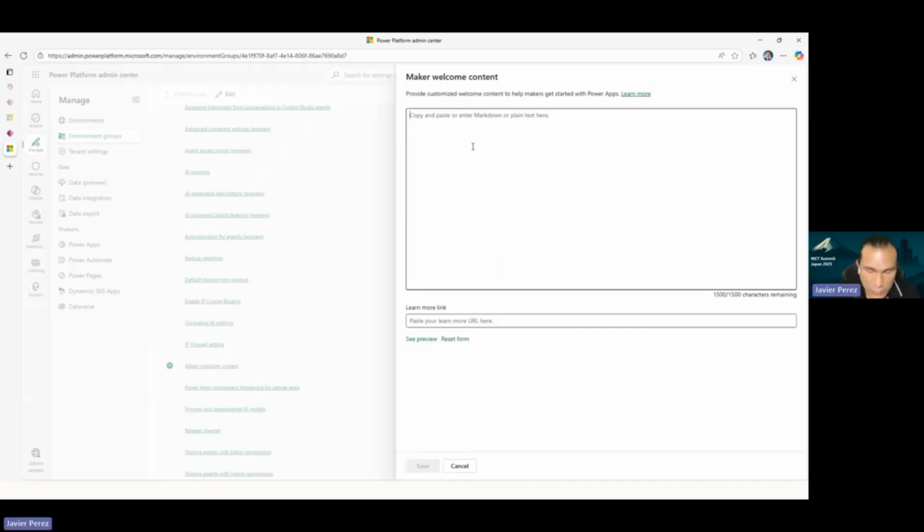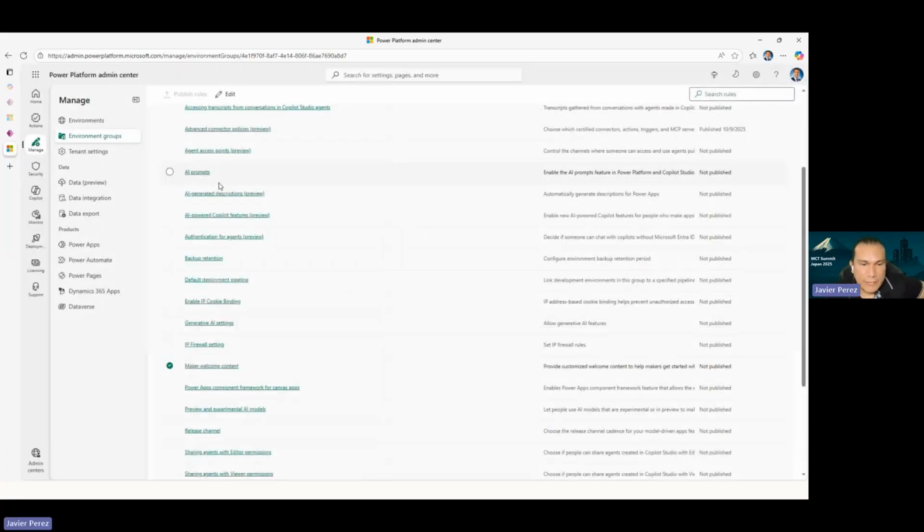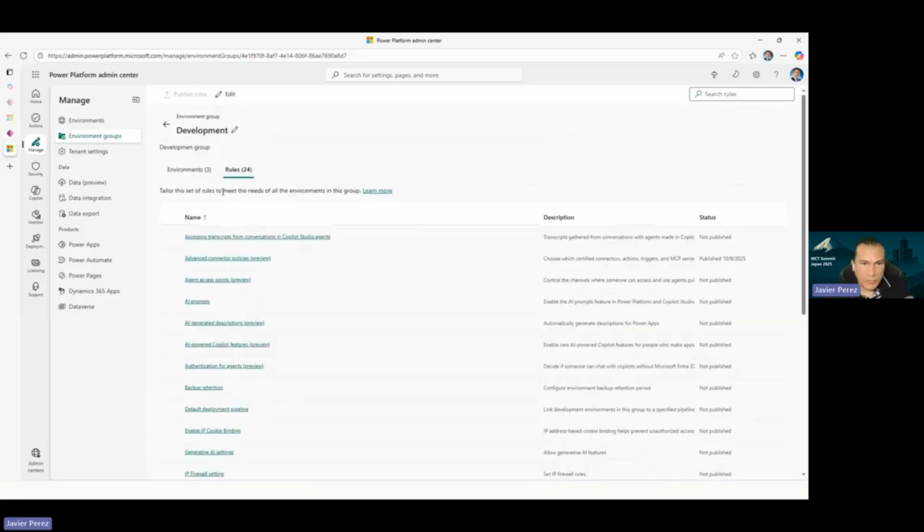Here you can put the markdown code, and for all the makers, when they enter Power Apps or start building apps, they will have a welcome screen. You can set it here on this policy, this rule.